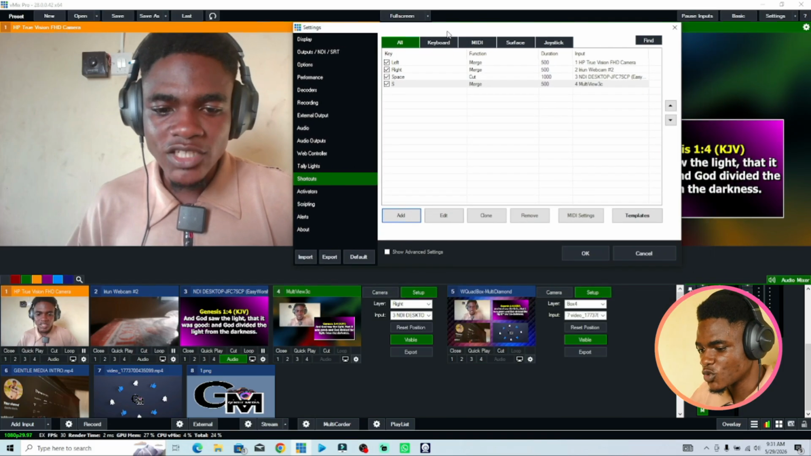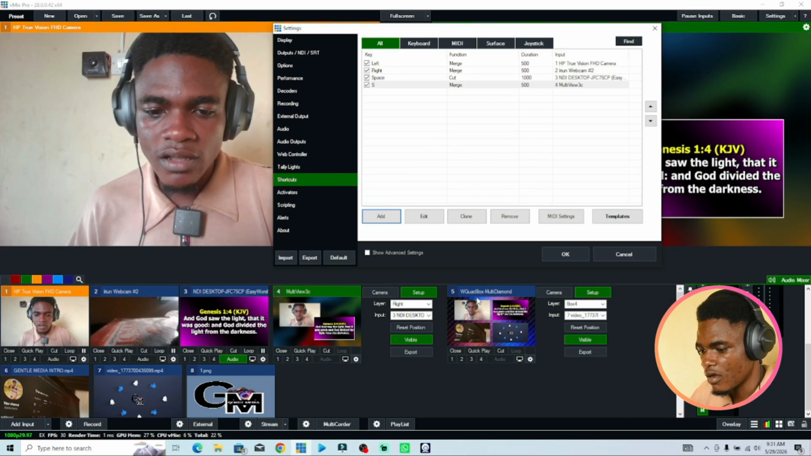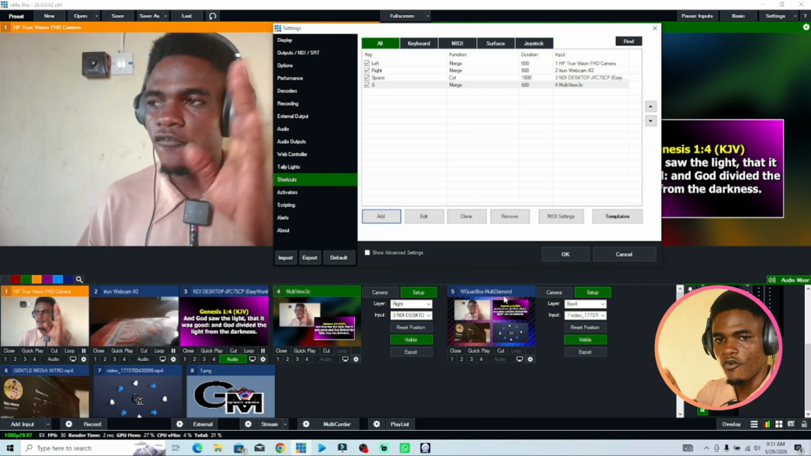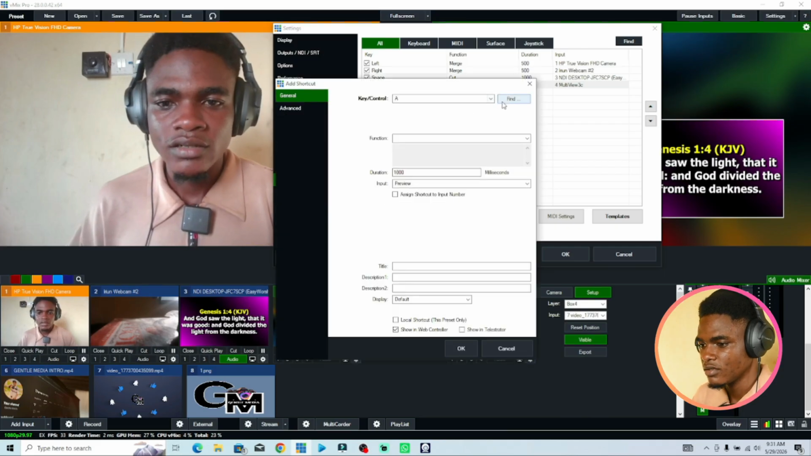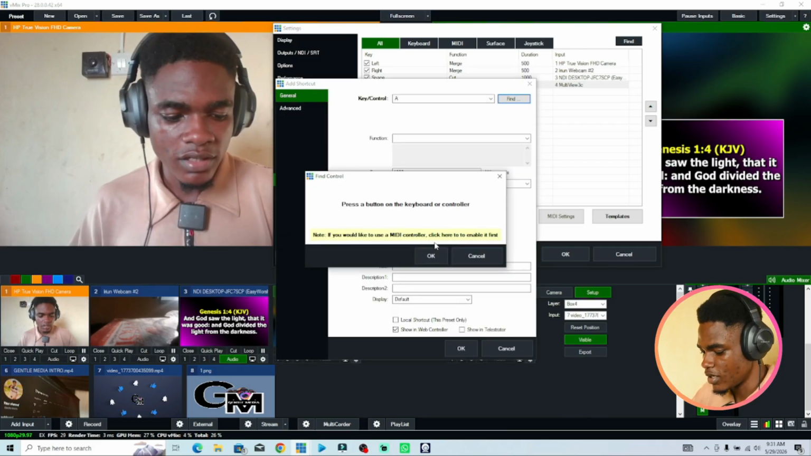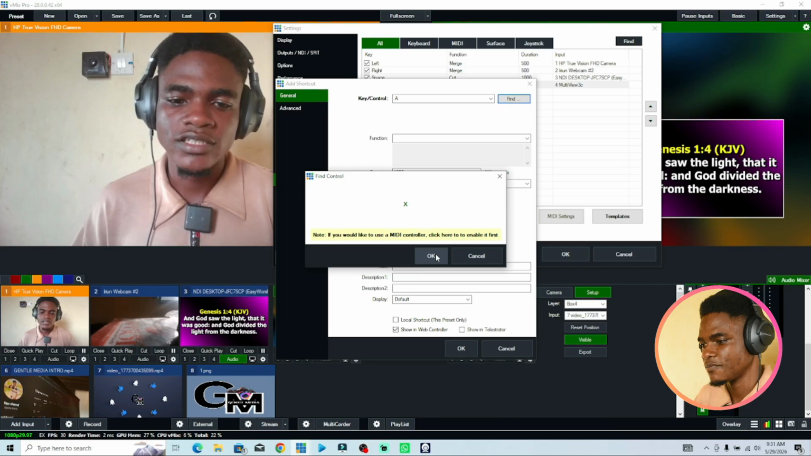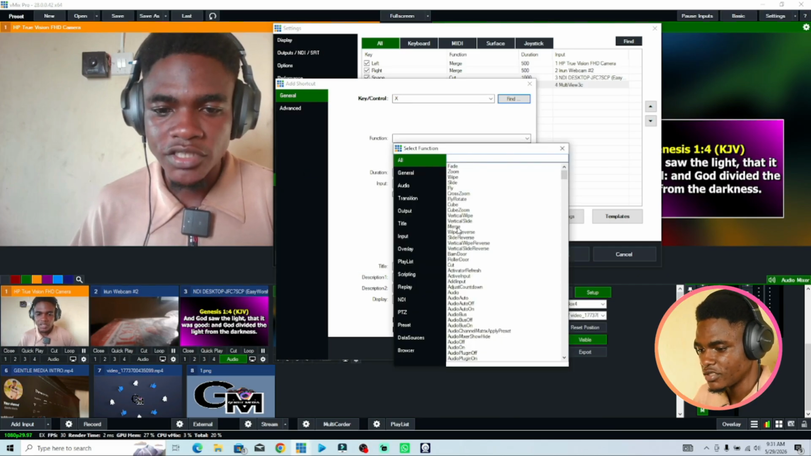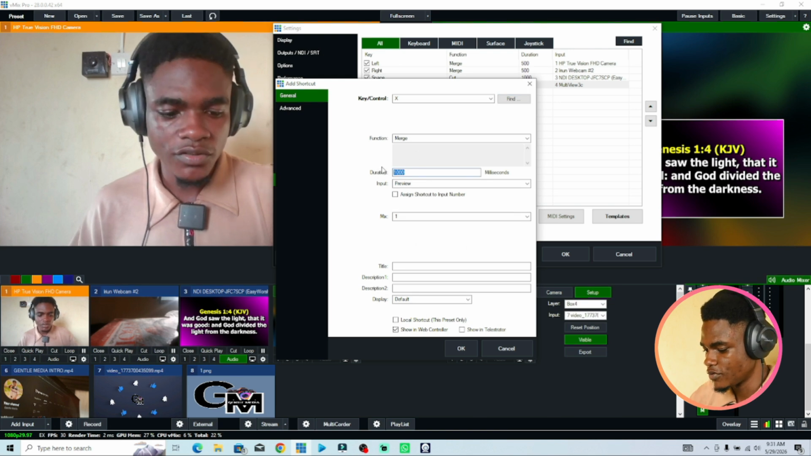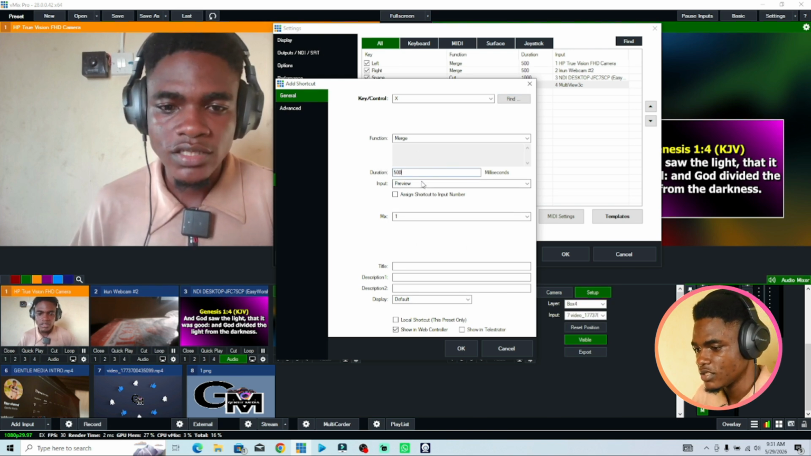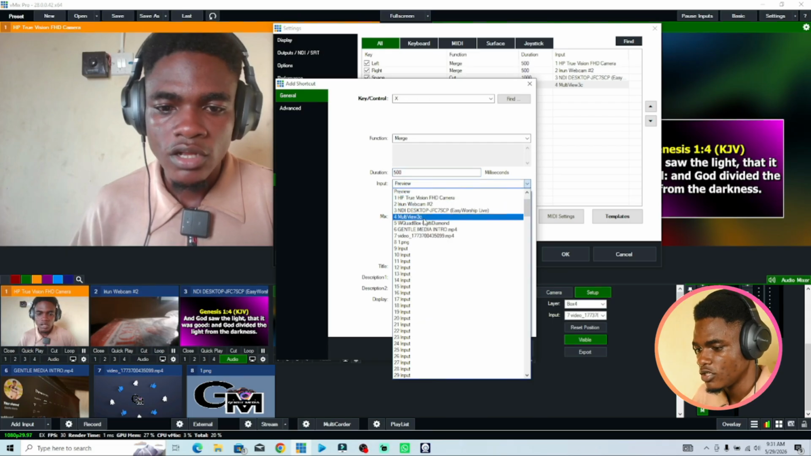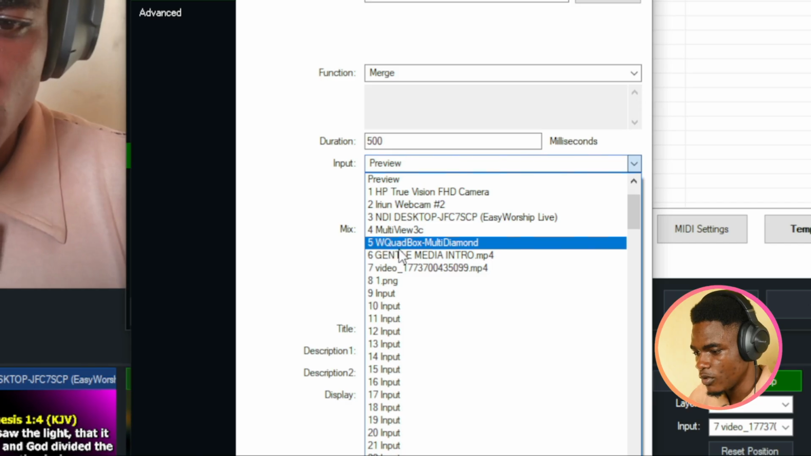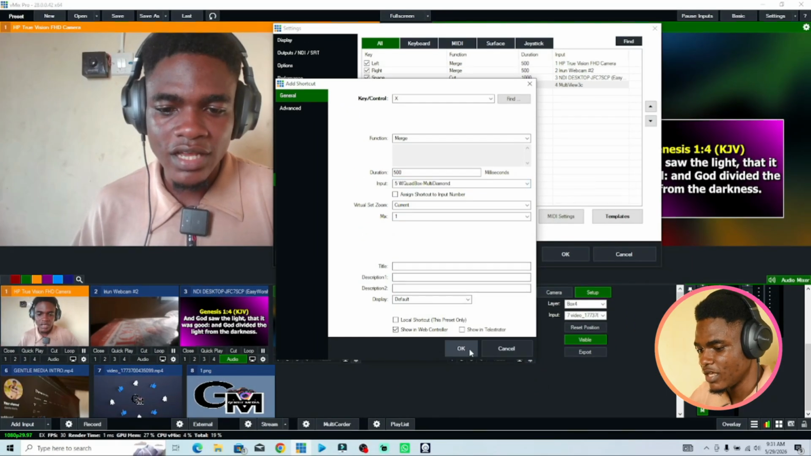Okay, now the next one is this quad box. That is this 4, the one that is carrying the 4 inputs. All right, so let's add it. That one, let's use letter X as in split X. Hit OK. Function, let's use merge. Yeah, merge. Reduce the duration to 500. All right, then the input, you look for it. This is it right here. This is the input 5, quad box. All right, so select it and then hit OK.